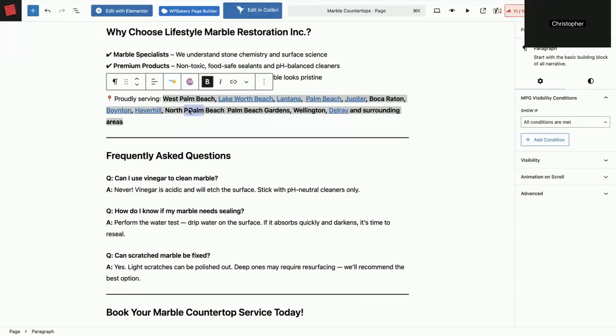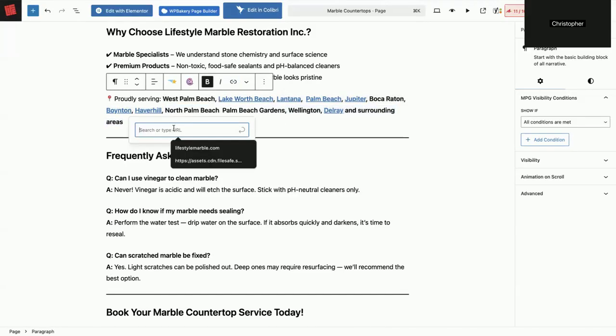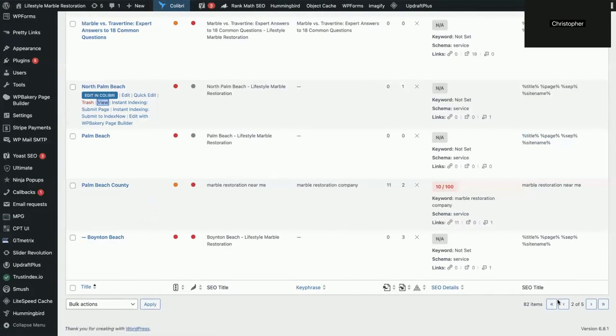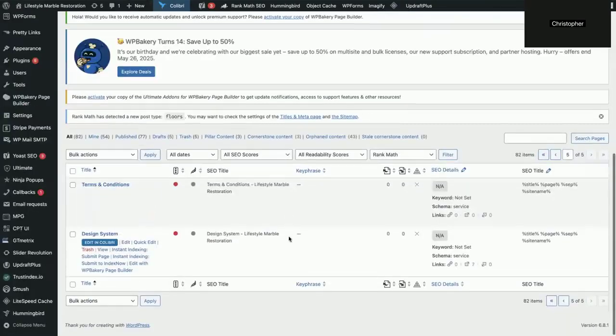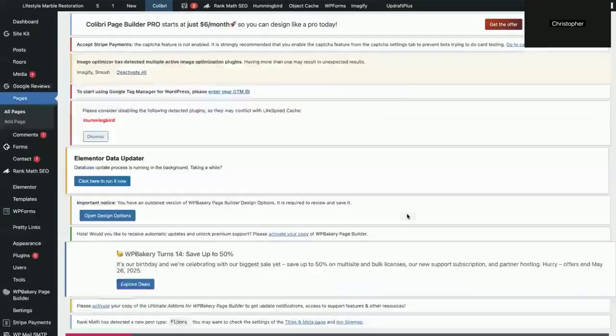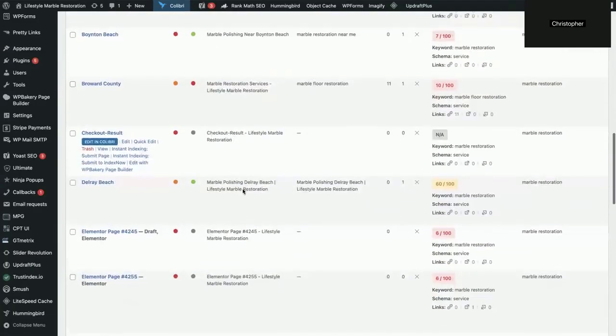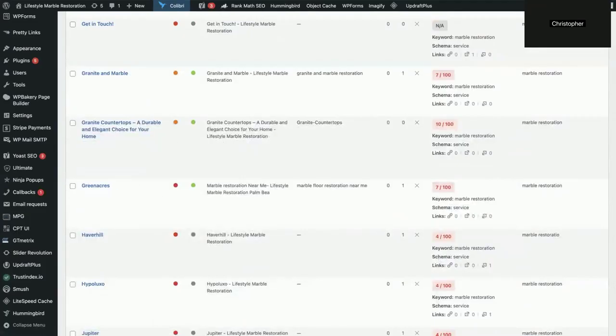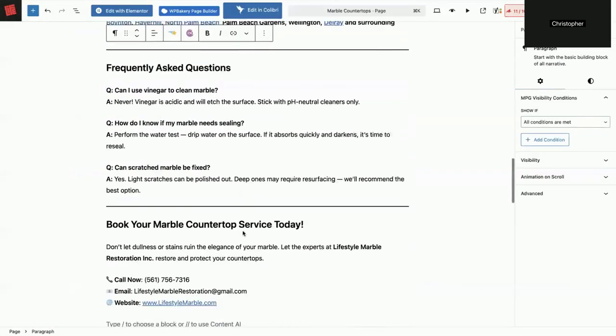Beach, we have Palm Beach Gardens, we have Wellington. I'm not going to do all of them because they're not all showing up. Yep, not all showing up. So the Del Rey, we already did that one. Yeah, so we're okay with this.